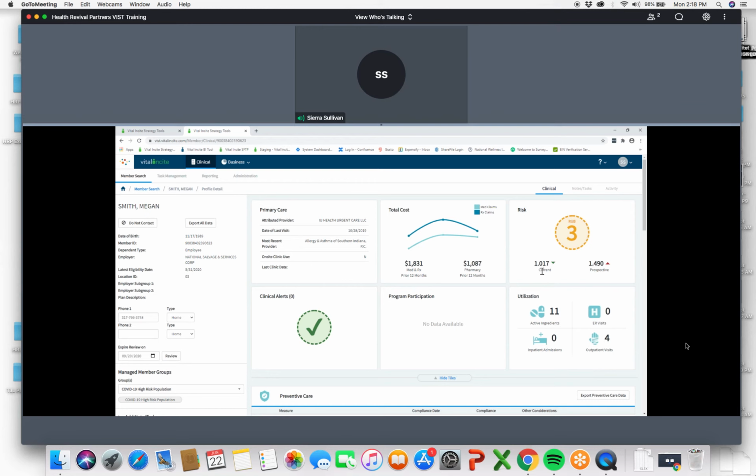Then we'll also show their current and prospective risk. So the current risk is looking at the current 12-month period, and this person has a green arrow, so it's lower than what it was last year. The prospective risk is a predicted value based on their current utilization, and this person's is a 1.49. It's higher than last year. But typically with the prospective risk, in our reporting, we look for people that have a prospective risk of 16 or higher.